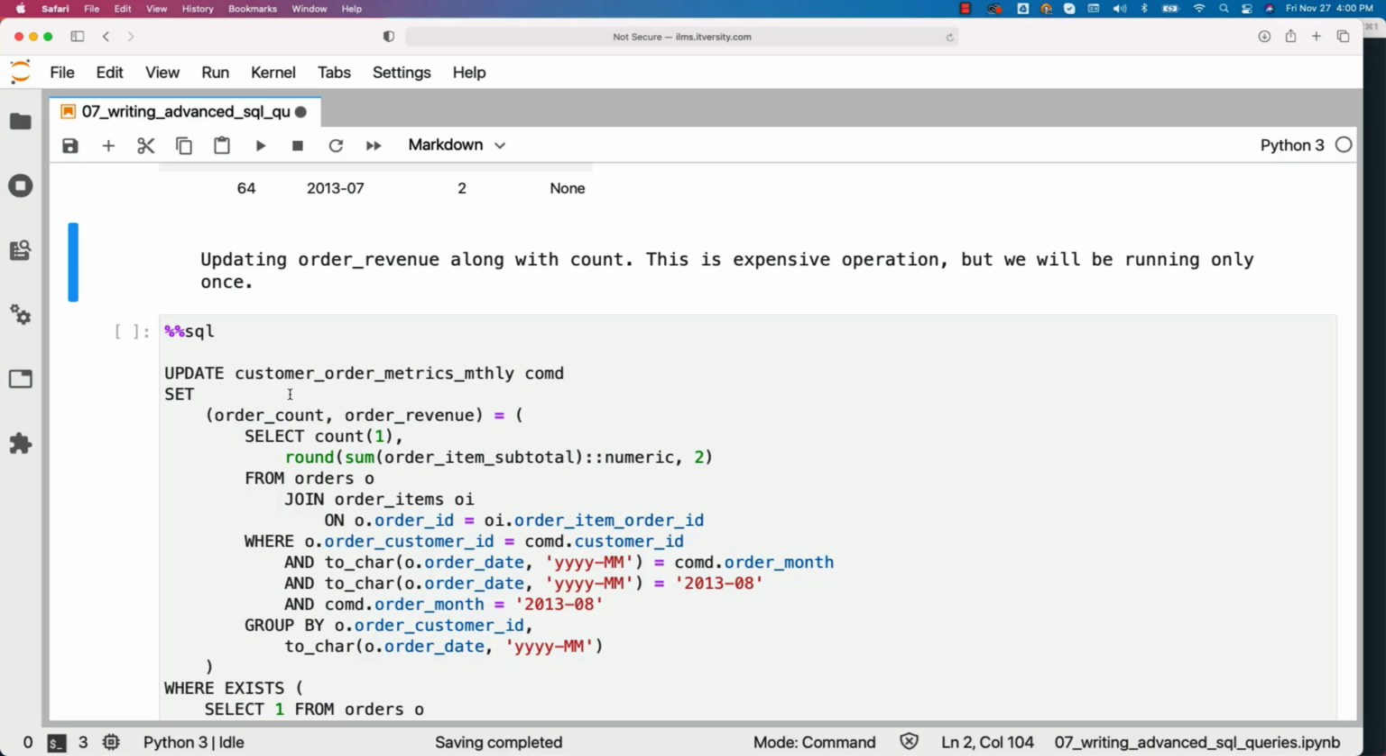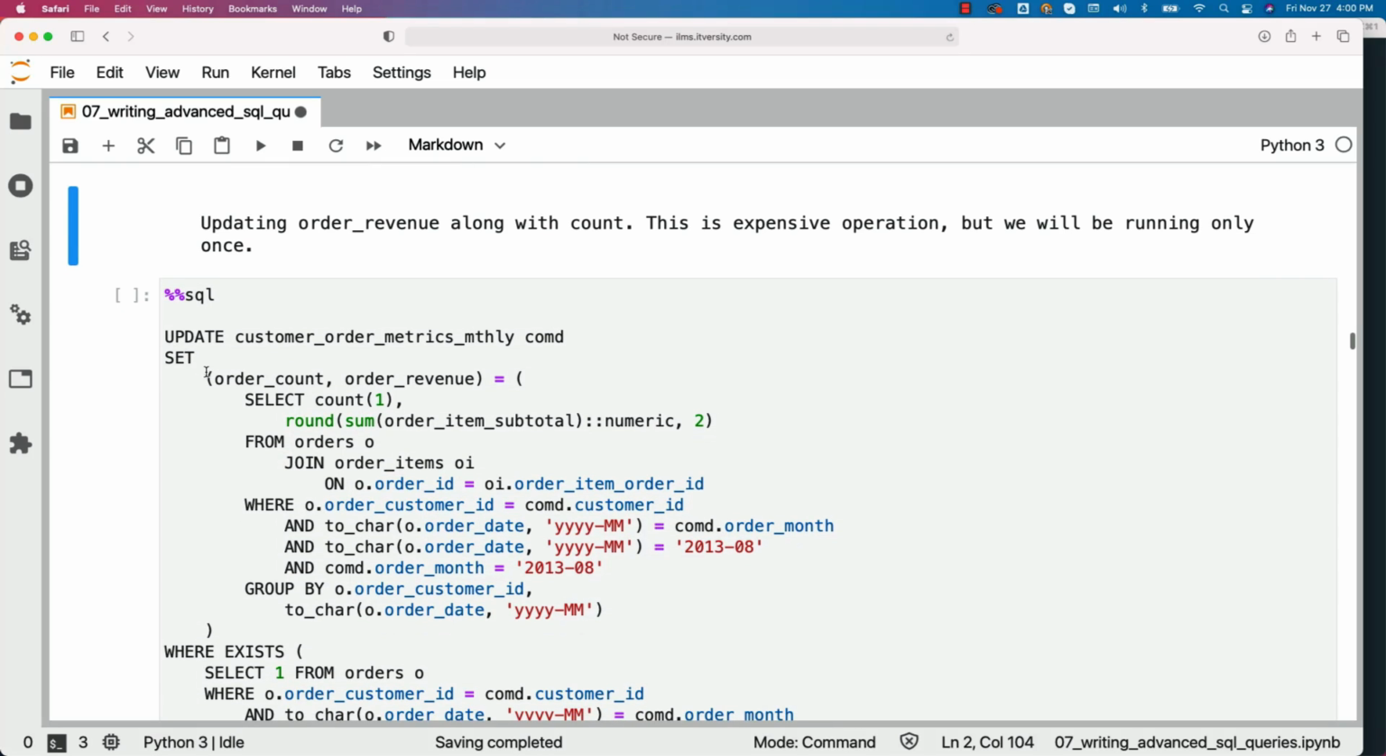We prefer inserts over updates. Inserts will typically be faster than updates. Updates are very expensive, especially in this format. So you can see the syntax of update when we want to update several columns using query results. It's not as straightforward as insert.